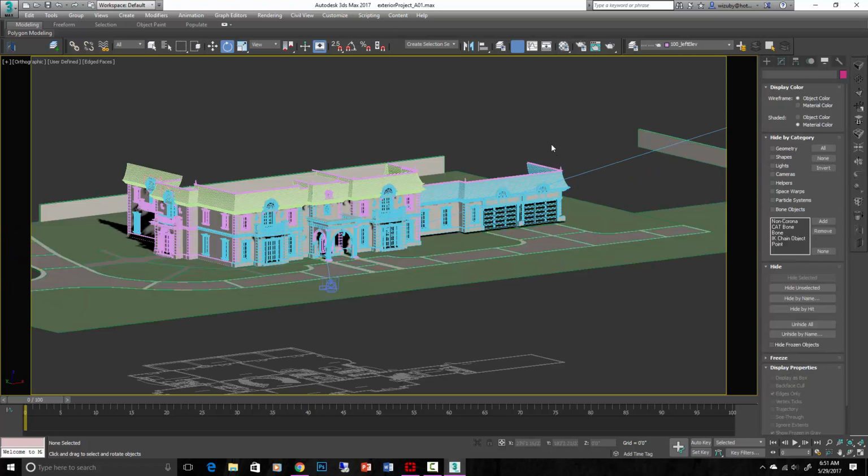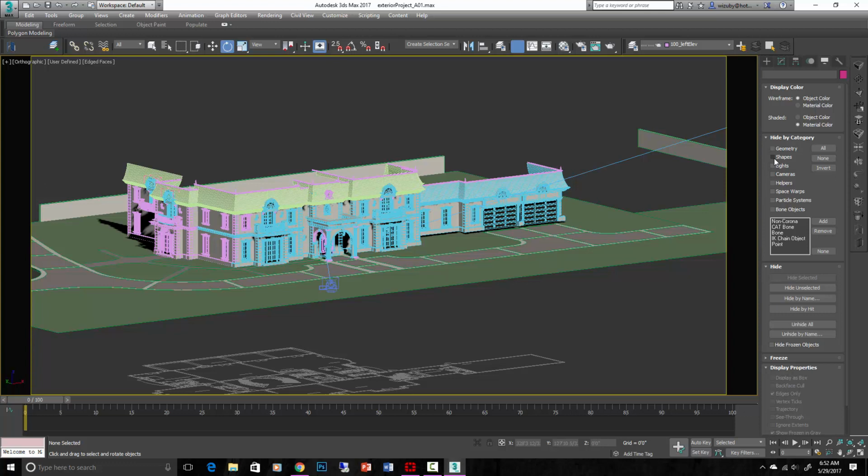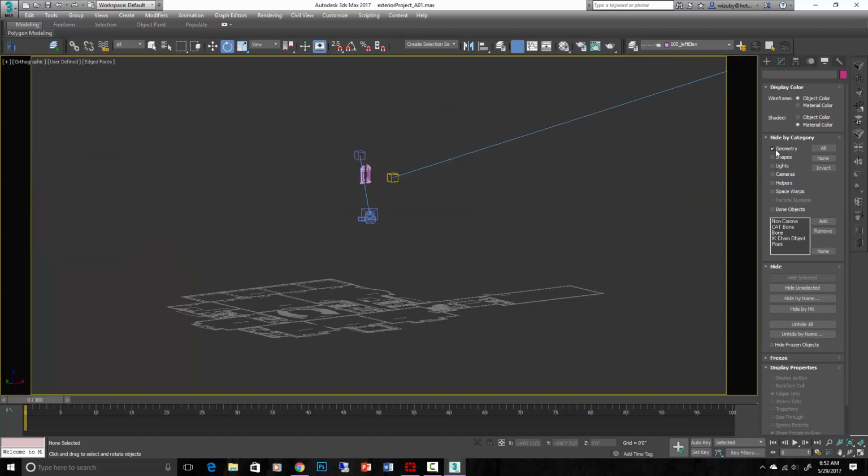And as promised, I can show you how to do that without a hotkey. If you go into the display panel here, up by your modify panel, display, you can hide by category, which is what I'm doing with the hotkey. Geometry is the category I hid. Shapes are any splines that we've made. You can also hide lights, cameras, all that stuff. It's nice to have a hotkey for that.